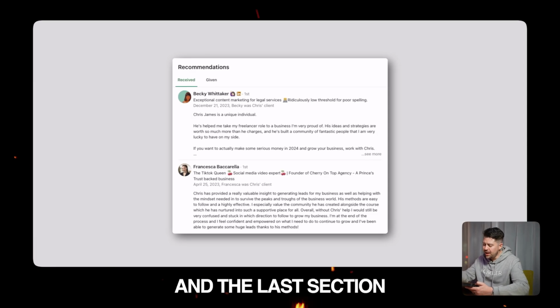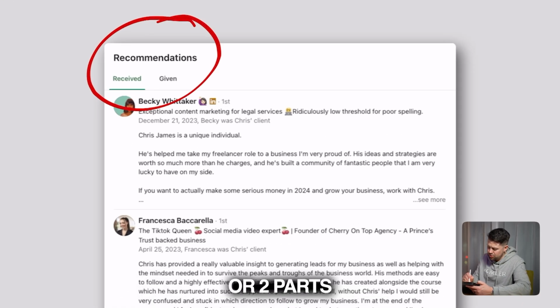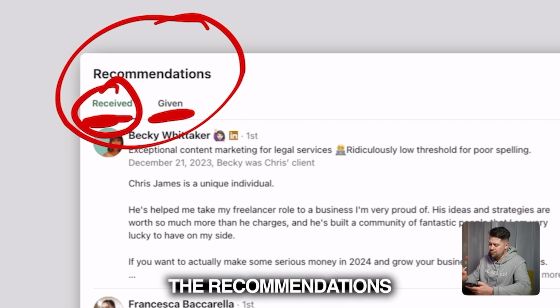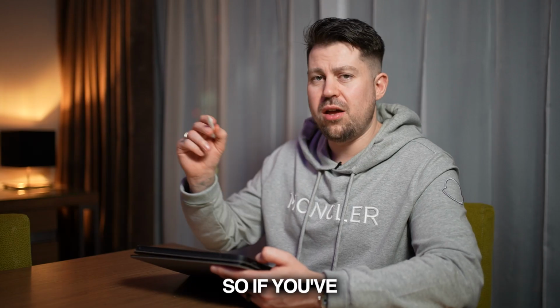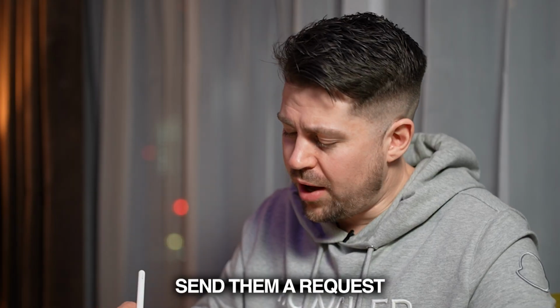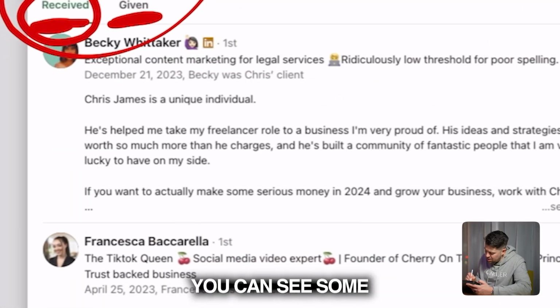The next section and the last section is the recommendation section, all right? There are two parts to this: recommendations received and recommendations given. LinkedIn will automatically display the recommendations that you've received. So if you've got past clients that you've helped, or it might just be a past colleague, send them a request or a message and ask them to write a review for you. You can see some of the stuff here.